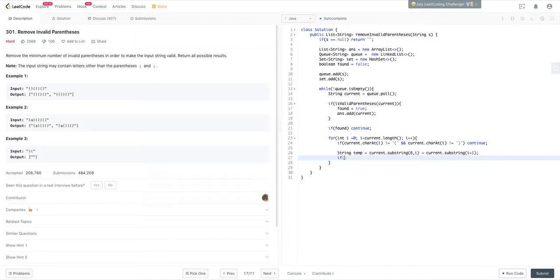And we will check if our set does not contain this element, which would be our temp. That means we have not calculated this value at all, or this kind of string. Then we will just add it to our queue, and at the same time we will also add it to our set to make sure that next time we account for it.